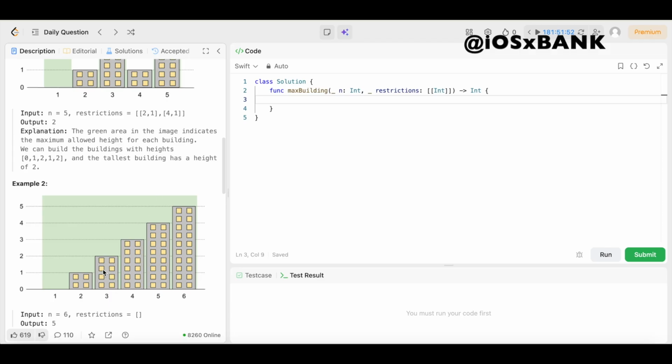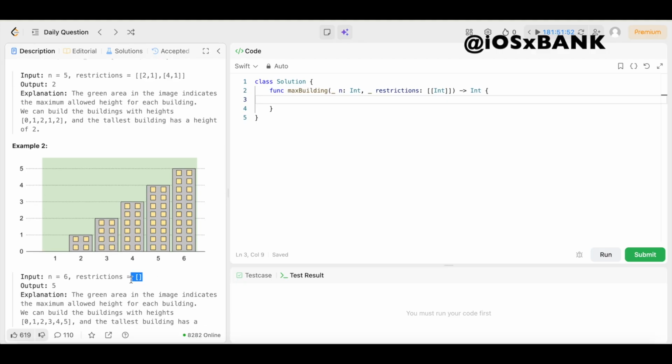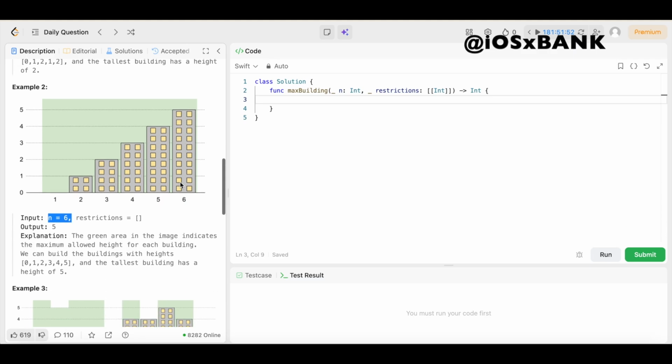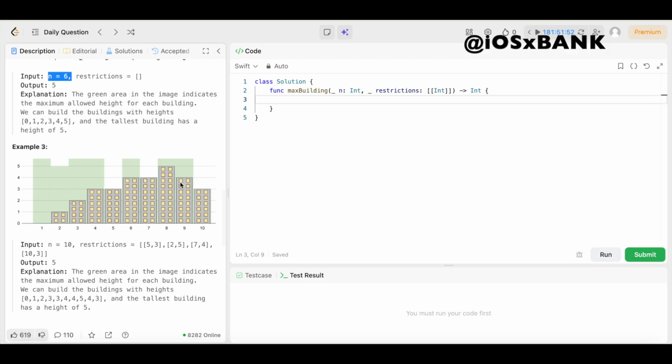And in this case, since each adjacent building cannot exceed the height limit of the previous building by more than 1, the maximum height we can get is 5, given that we have no restrictions. So since there's no restrictions, we could just build each building 1 unit taller than the last. And in the end, if we have 6 buildings, the final building will have a height of 5. Now, just in case that didn't make sense, let's take a look at example 3.